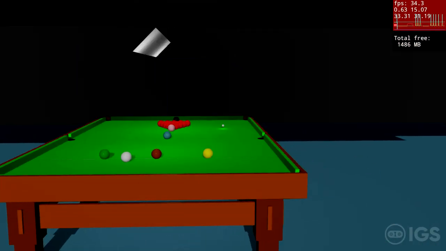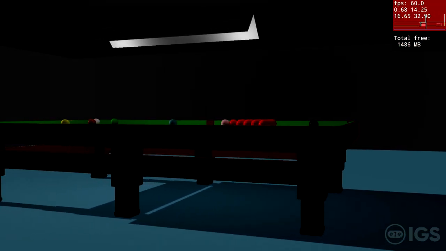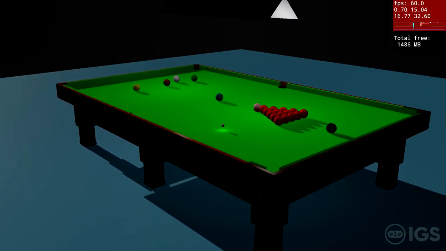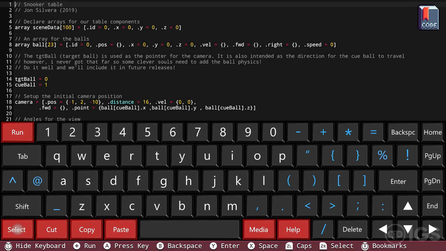Oh, I don't think we can actually play it, but it's just a table with shapes and objects, like, but, nice. I don't think so. Yeah, so the target ball is used as a pointer for the camera. So some clever souls need to add the ball physics. Huh, nice one.